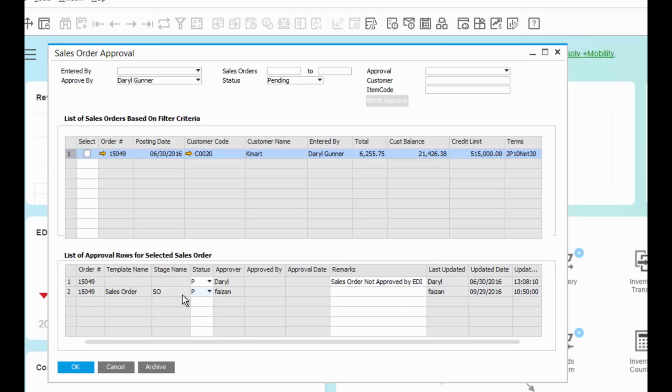But also, the sales order was over a limit, so therefore, Faizan needs to be able to make the approval. I can make my approval decision right here, as well as seeing the status of everyone else's approval decisions. And the order is now treated as one document, allowing me to see all of the steps that need to happen before this can ship.